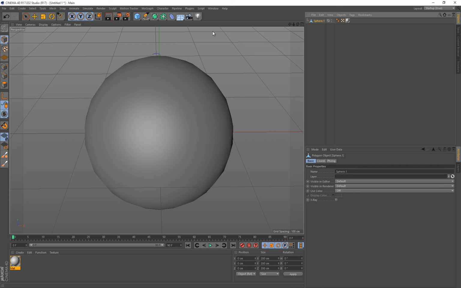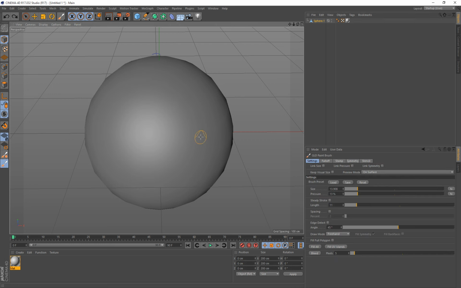So here I have a sphere set up, and if I select my paintbrush I can just paint down onto this sphere. Now this is just the startup layout, and it's exactly the same as the regular startup layout, except I've added two brushes here.